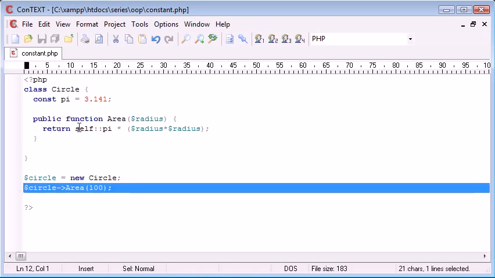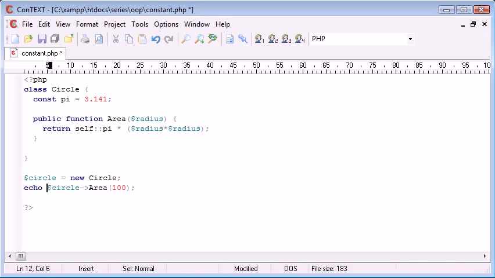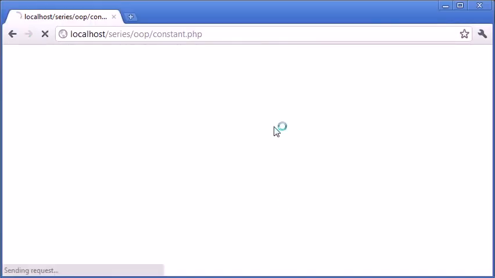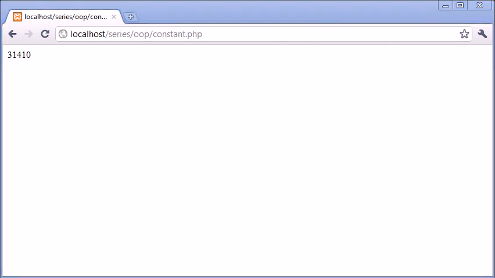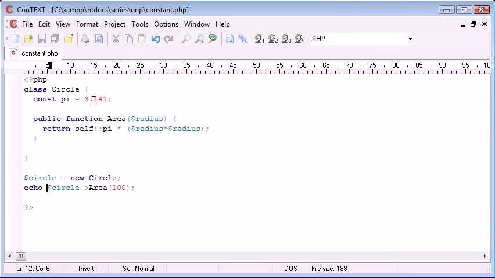So we have a return value here from this method. So let's go ahead and echo that out and see if that works. Okay, so we've got a value return of 31,410. This is right. The reason we can tell that the calculations have worked is because obviously our value of pi is 3.141, and we've multiplied that essentially by 100 squared. So we know this value is correct.